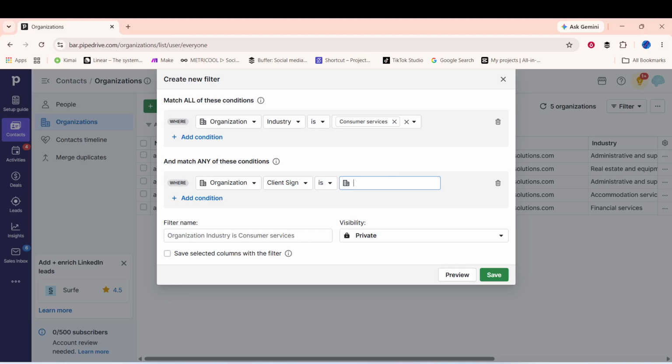Second, you can enable Save Selected Columns with the filter. This is a nice touch. If you always want to see the phone number and email column when you use this filter, toggle that on. It saves you from having to adjust your view every single time.